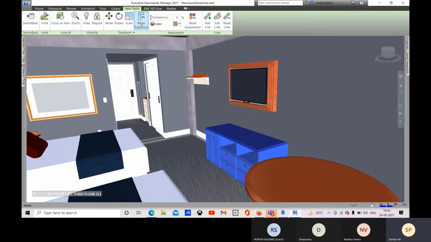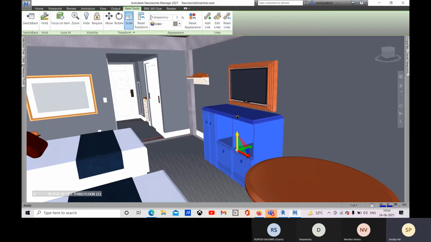All right. And again, you can click on this reset transform to get that. You have this scale option, so you can scale it in any particular axis, or plane wise. If you choose this XY plane, simultaneously your length and width will be increased as per your scale factor or scale value.